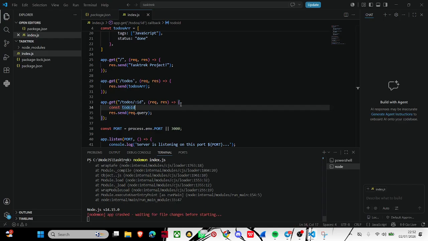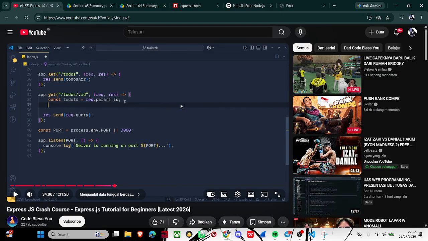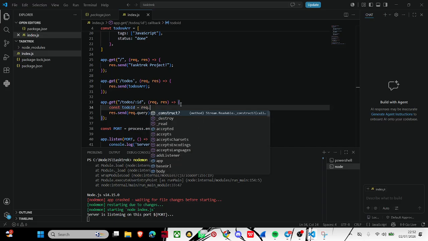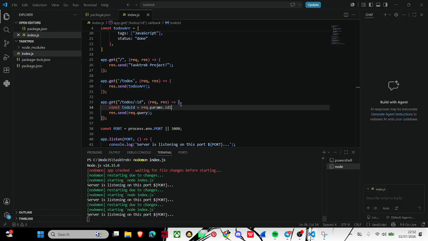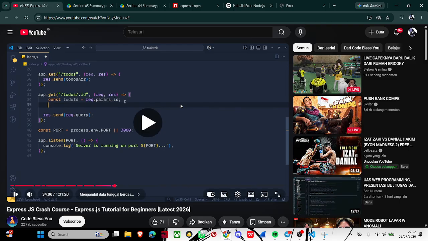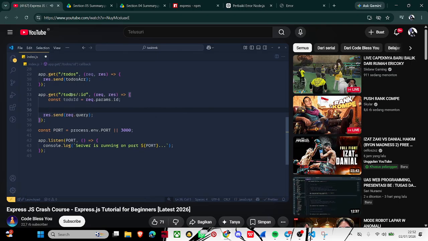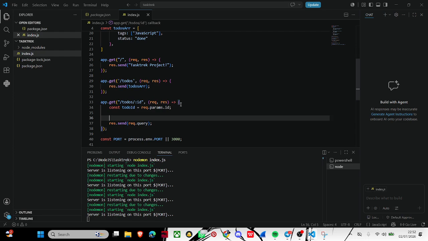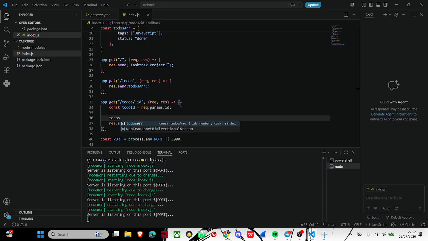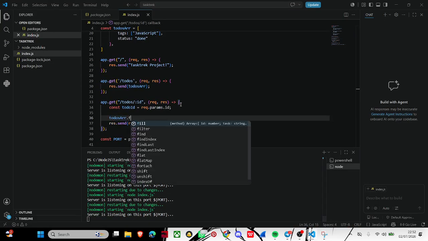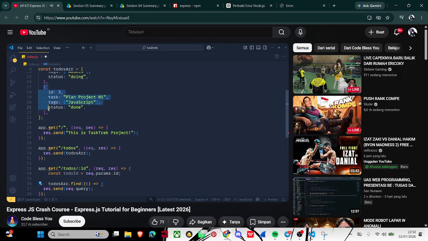Now we have to find the single to do from our to-dos array which id is same as this todoId. For that, we use one JavaScript array method which is find. So to-dos array dot find, and inside this find method we pass callback function, and here in the parameter we get the single to do object as t. So this t is this single object in the to-dos array.